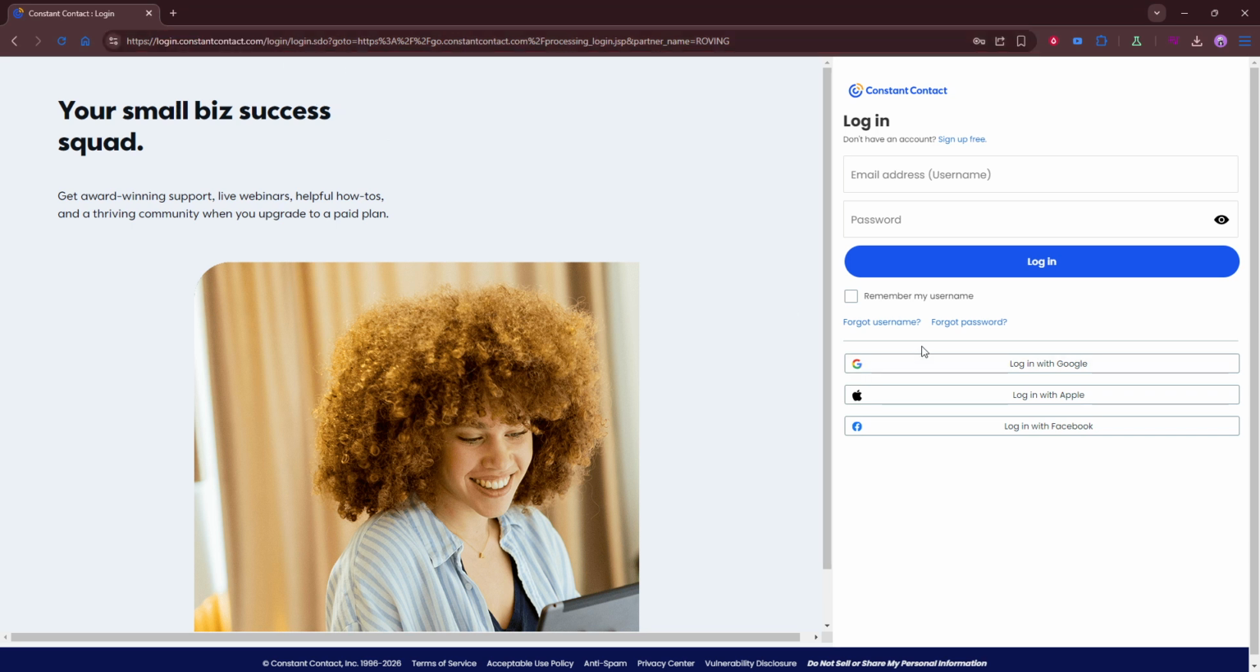On the login page, you'll see a field for your username or email address. Enter whichever you use for this account. Type carefully to avoid typos, and if your browser suggests an autofill option you trust, you can use that to save time. Next, move to the password field. Make sure caps lock isn't on and enter your password exactly as you created it. If you use a password manager, this is a great moment to let it fill the field for you securely.